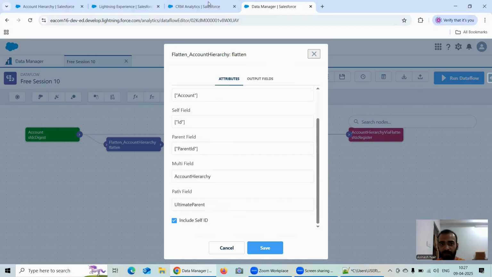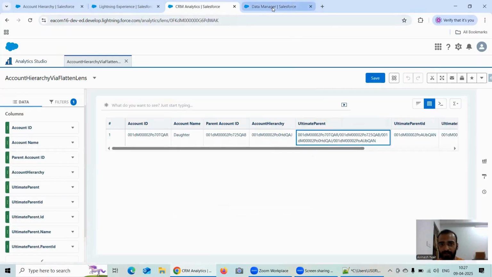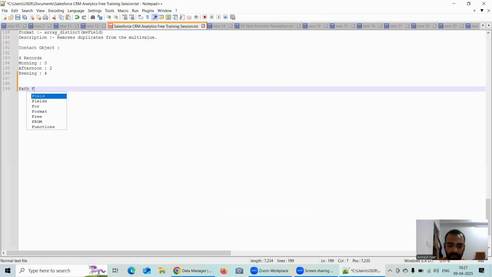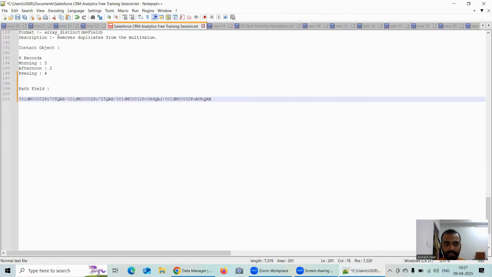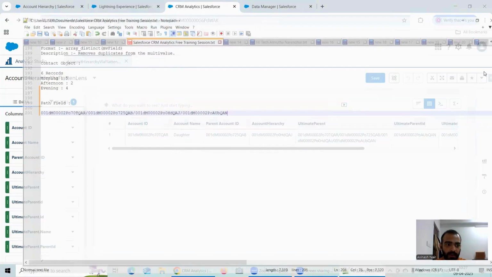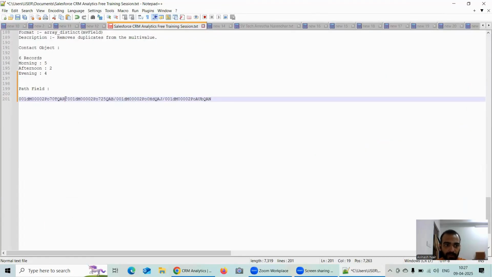Okay. So now what I will do is, this account path field which I have, I will just make a note over here. The path field. So if you see, the path field which I have is this one. Yeah. So this is the one. Okay. Now, if you see here, what are these IDs?